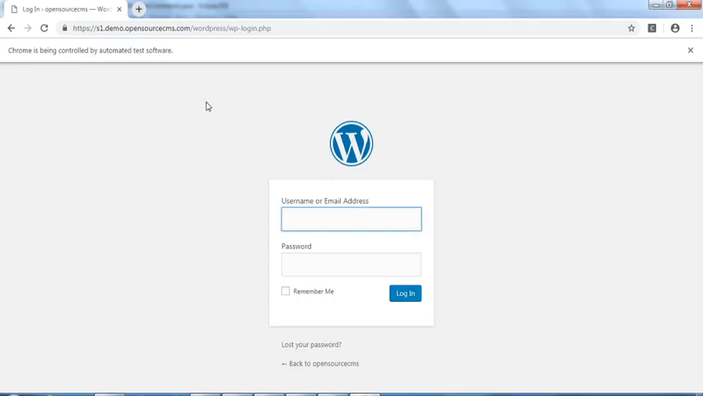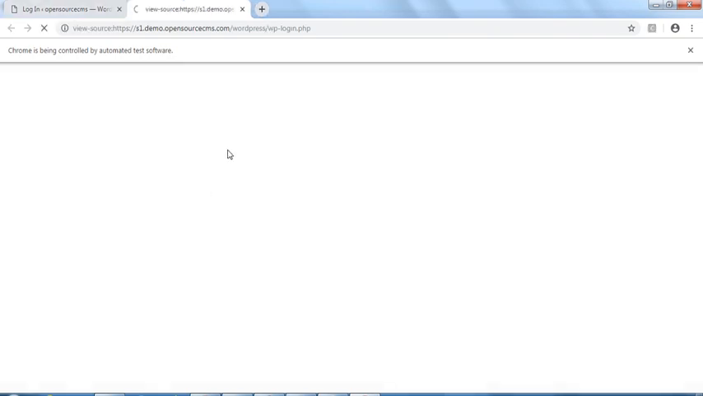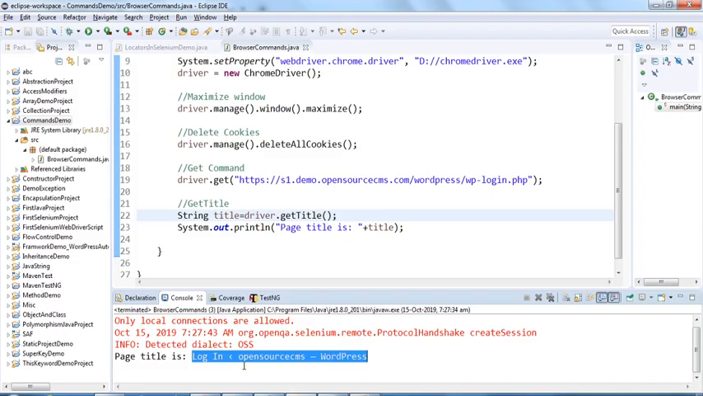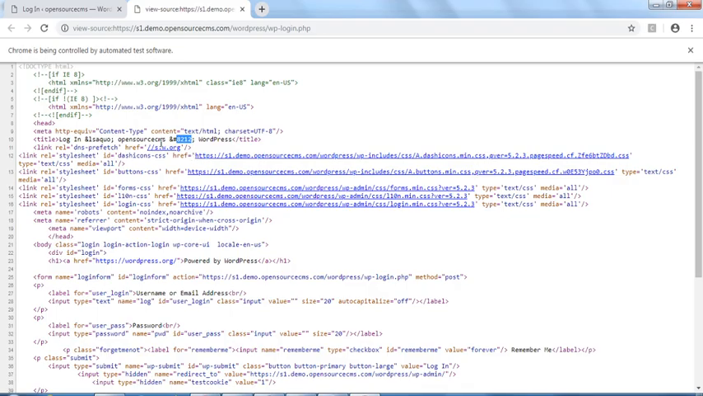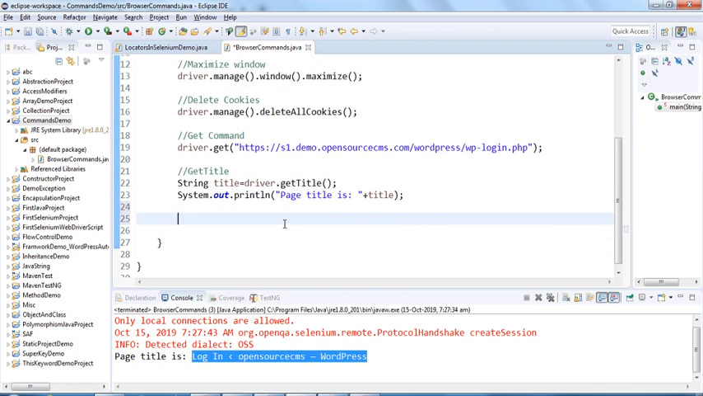Let me show you, if you go to view page source, this is the title, open source. Here we have some dummy data, but the title is matching with this one, like open source CMS WordPress. So this is how you can get the title of the page. And what is the next? Get current URL.